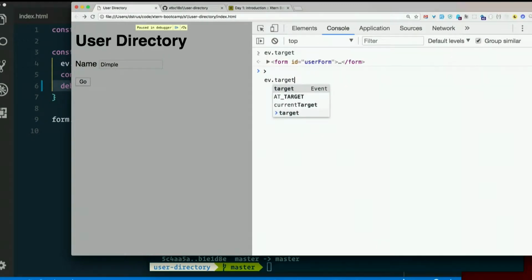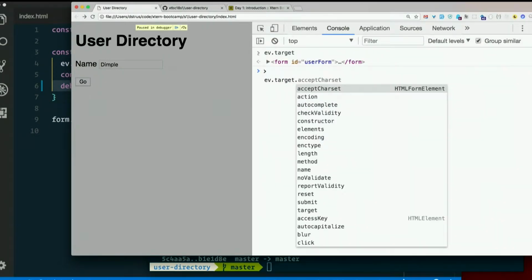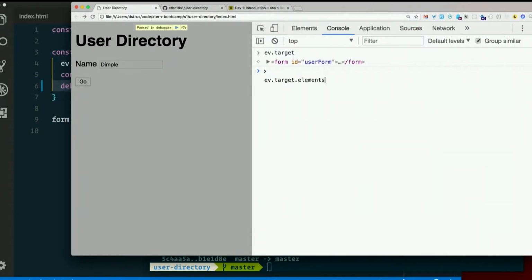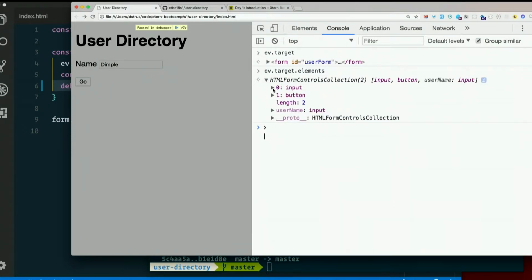Let's see, event.target dot. Let's see what we can do. Oh, there's all kinds of stuff here. Look at this. Event.target.elements. What does that give us? An HTML form controls collection with 2 items in it. Kind of looks like an array. The 2 items, item 0 is the input, item 1 is the button. But look at this. It has a property called username too.